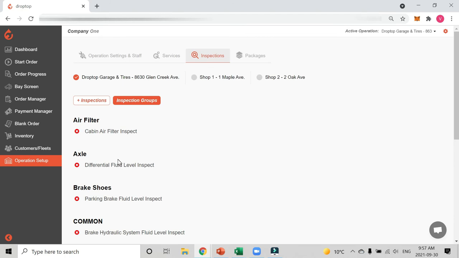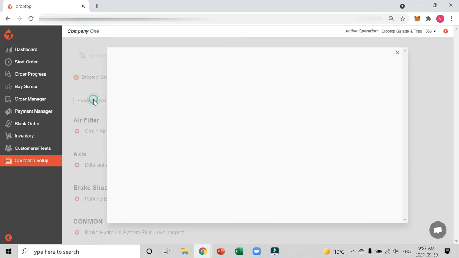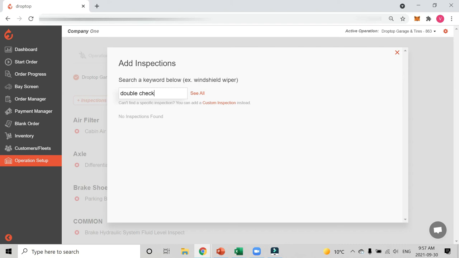Now, how about a custom inspection? If there's something you don't see in the list, you can create a custom inspection, just like we did for services. So I'm going to hit add inspections. Now let's say, for example, you had a line item where you want to double check the seal on your filter. So I'm going to type that in. Of course, as I'm typing this in, there's not going to be a setting for that, so I'm going to create a custom inspection.